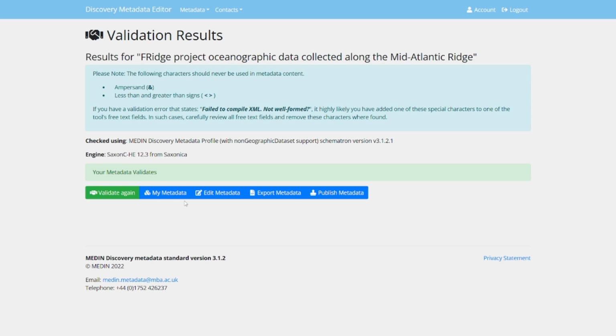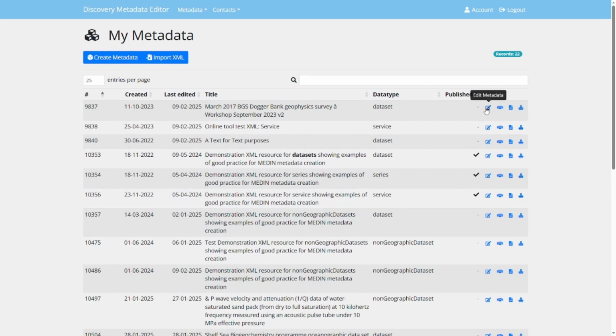And once it's valid, the validation page gives you the option to validate again, go to your My Metadata homepage, go back and edit your metadata record, the one that you've just been working on, export your metadata record as an XML file, or publish your metadata record directly into the MEDIN portal. I'm just gonna go ahead and go back to my metadata homepage. And as you can see, those exact same options again as I showed earlier are here as well.